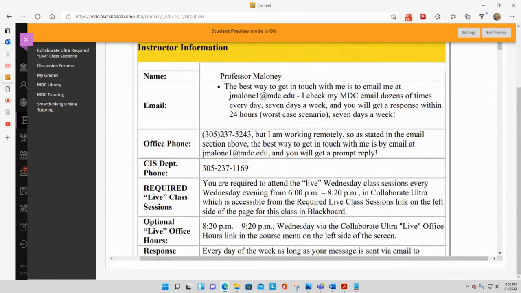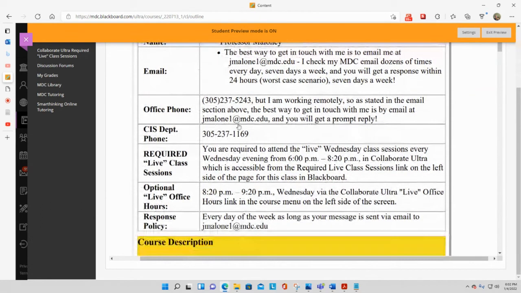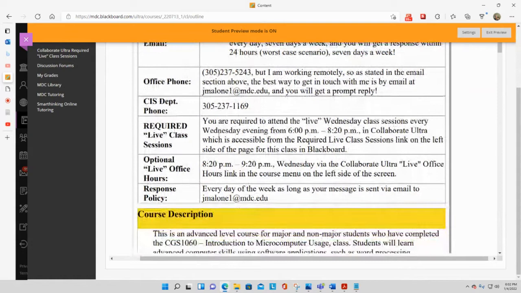This is my office phone number, but I'm working remotely. I've been working remotely since the pandemic back in March of 2020. So you send me an email. Don't call my office. If you do call my office, basically I will get that as an email, but I will not call you back. People normally that call say, well, Professor, will you call me? I say, no, I won't call you, but I will look you up and then email the person that called me, okay? Then the CIS department number, this is for the North Campus, because this is a North Campus class.